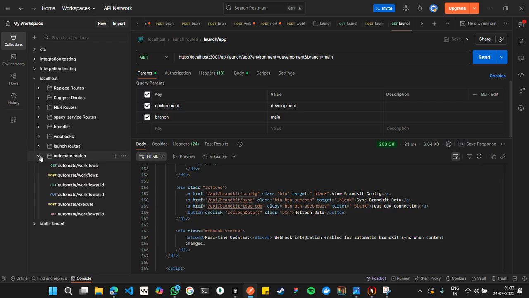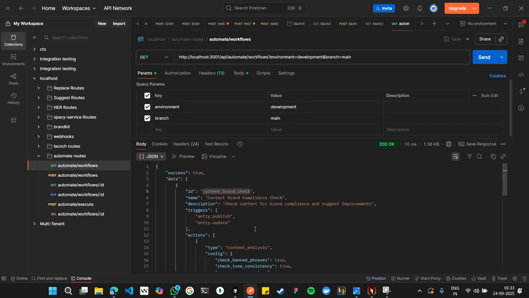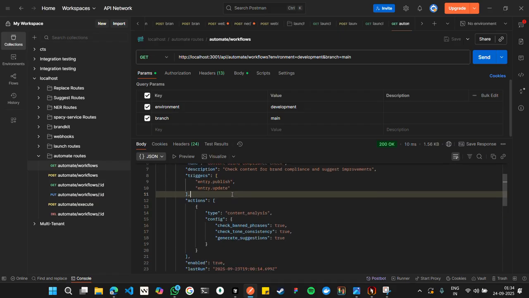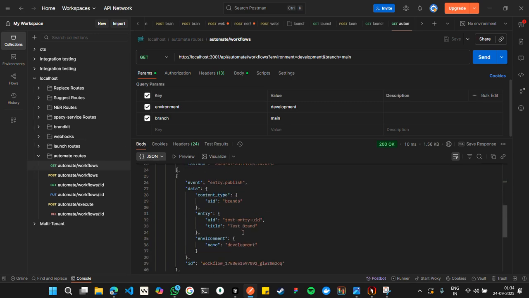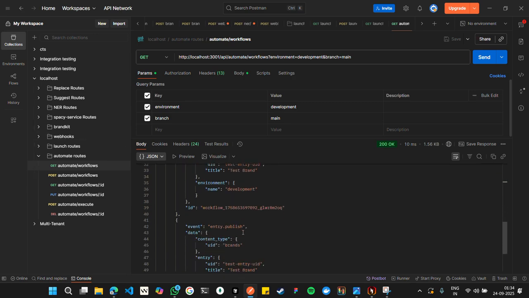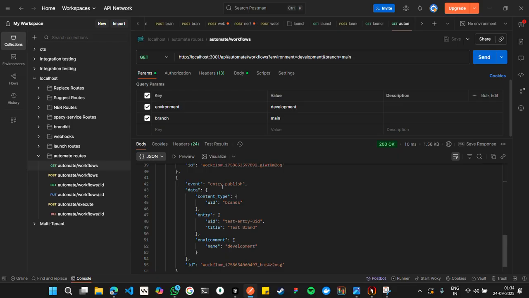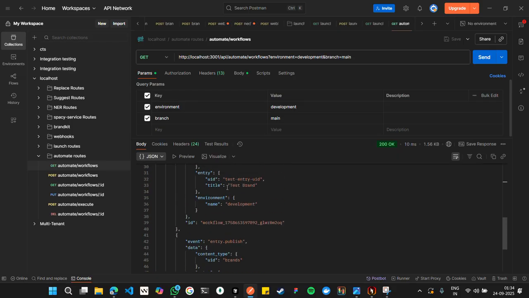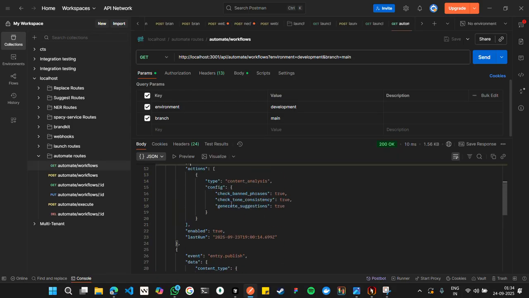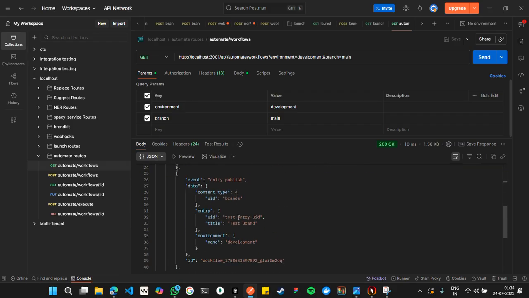And finally, I have integrated Automate integration for Contentstack. If we go on this Automate workflow route, we can see our ID, content brand ID, which I have just performed on various content types. We can see here, like if I want to publish the entry brand, I have to publish the entry. Content analysis is also there.